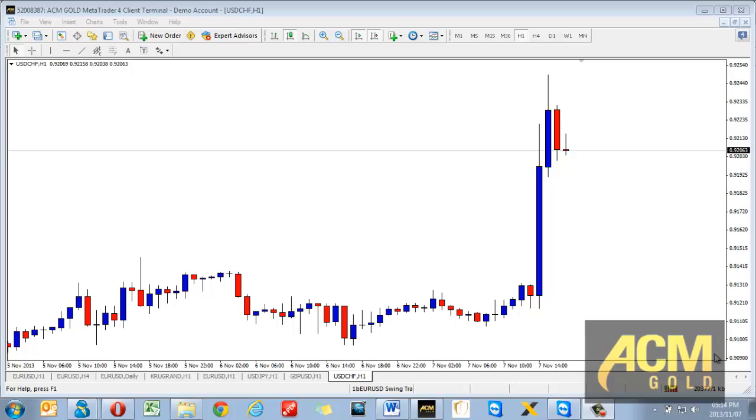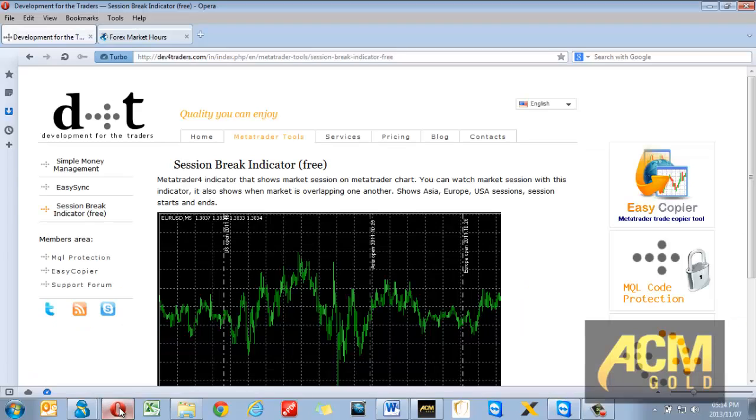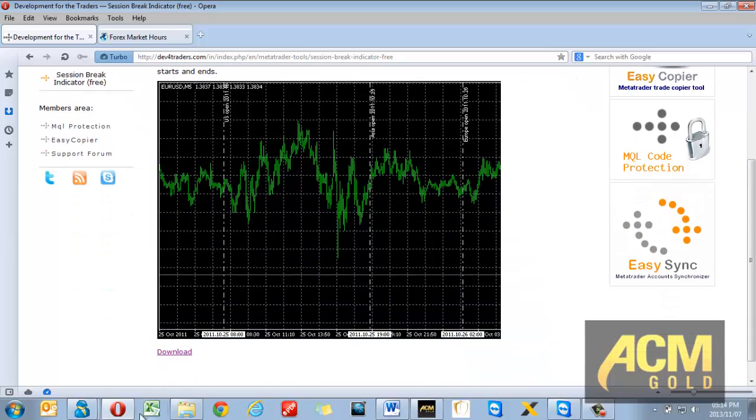This one I'm going to show you how to download and apply the opening and closing times for your various markets across the world. First things first, get your MetaTrader open. Okay, select a blank graph that you haven't put any other indicators on. Go to the internet and open up dev4traders.com. That's dev4traders.com, and this is the graph we're going to download.